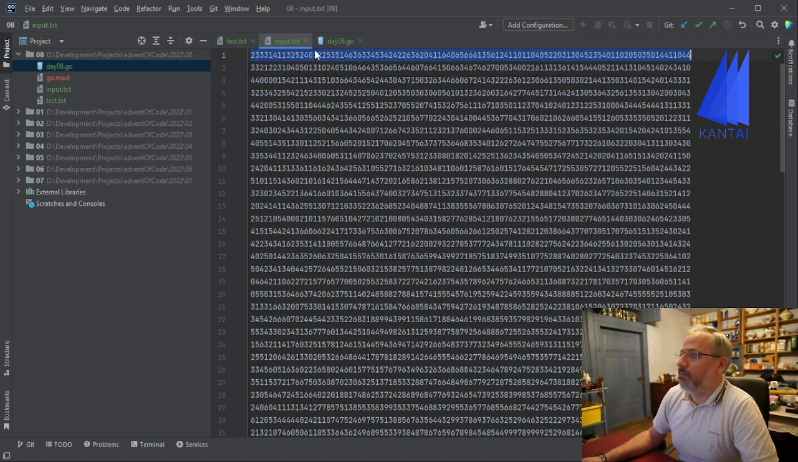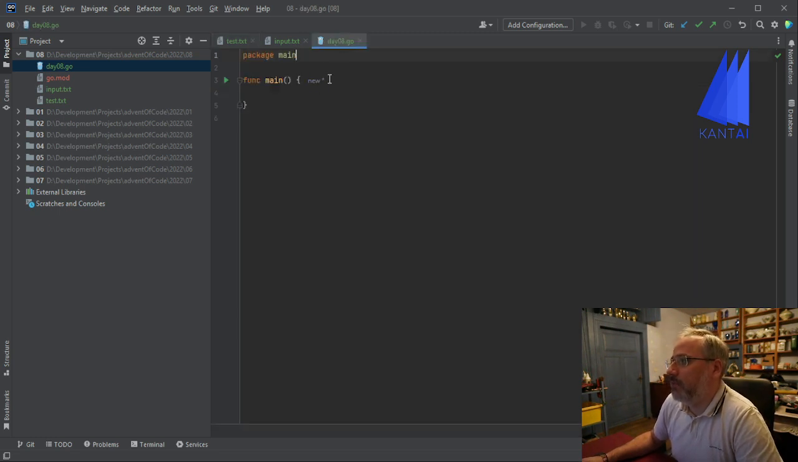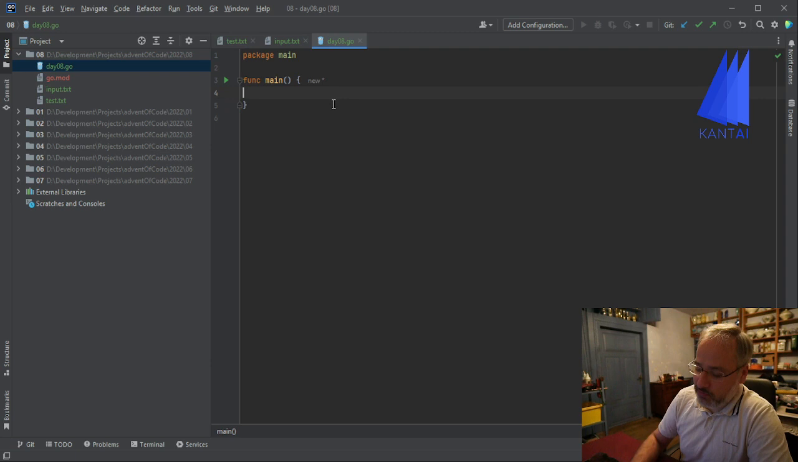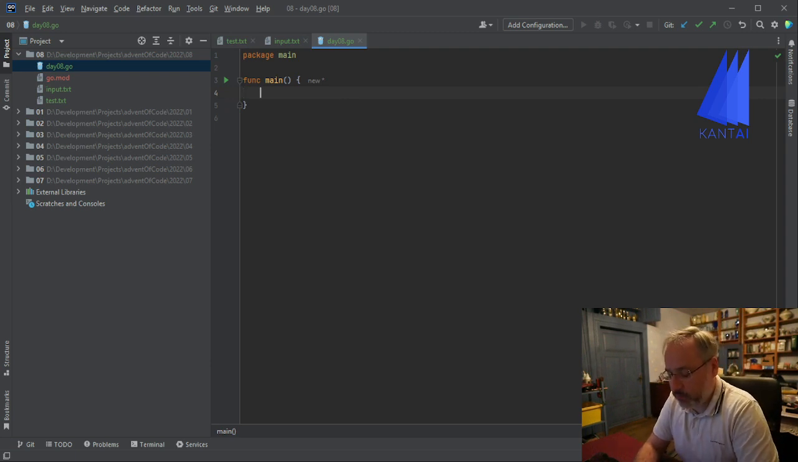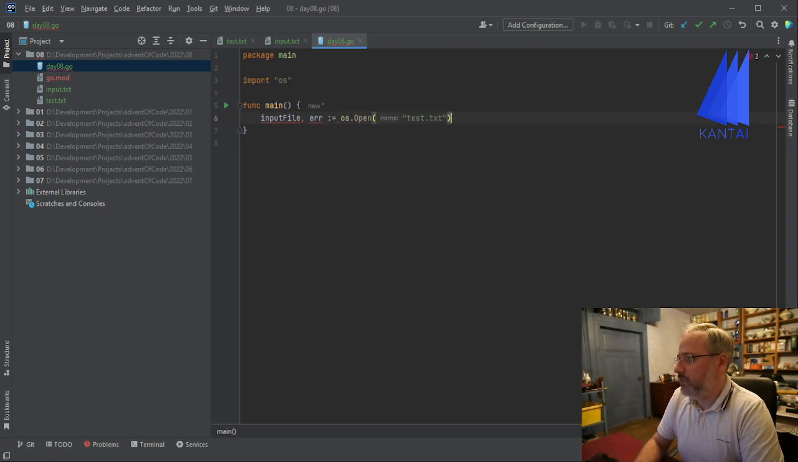Okay. Sounds not too complicated. Let's see how we can implement that. So if we look again at our input data, then we see we need to read those things line-wise again. So we start with our standard template that we use as well: input file, error, and then basically os.Open. We start with our test.txt until we find the correct result.